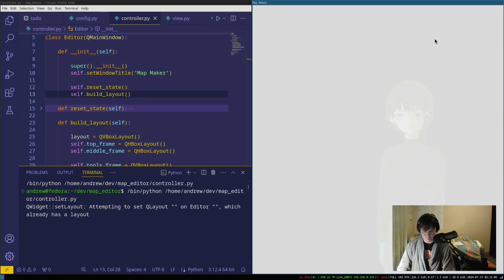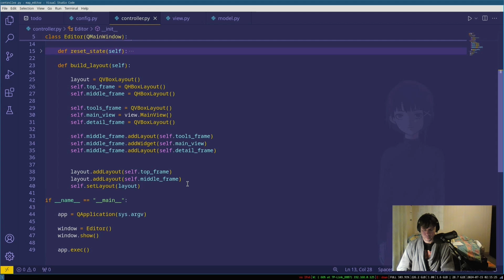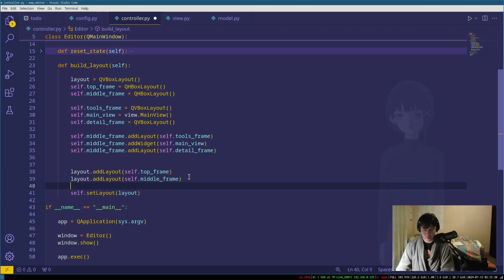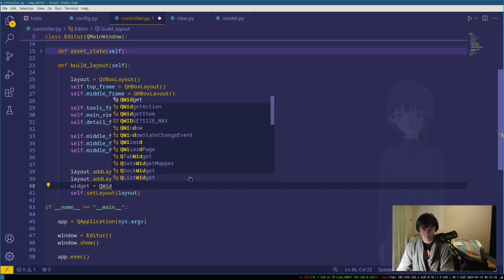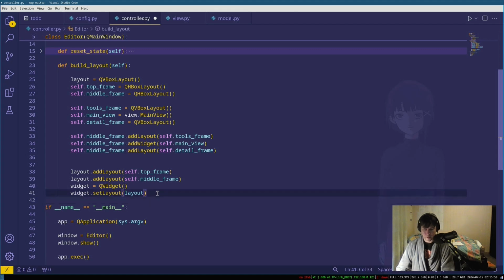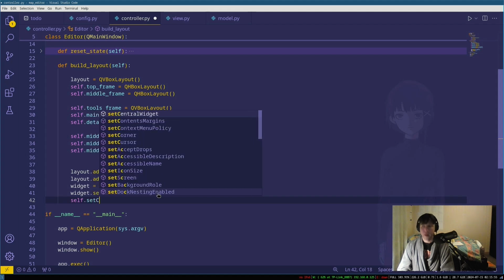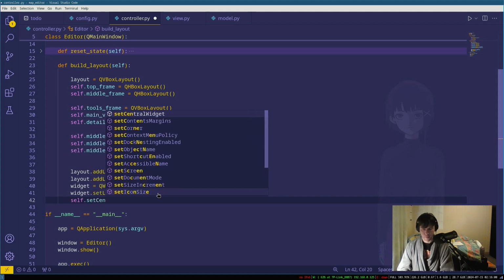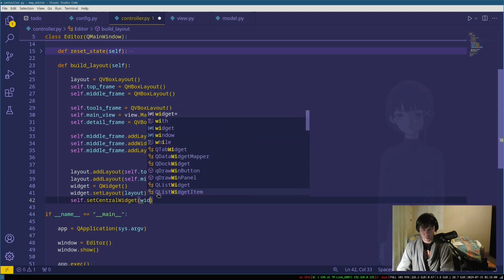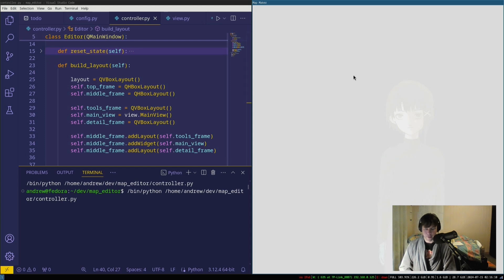Oh, but so what I'll do to get around this is, like I was doing before, I'll make a widget, which is sort of a dummy widget. So I'll make that dummy widget, apply the whole everything to that widget, and then I'll set that as my central widget. And this will pretty much add it to the program. Okay, yeah, so like I said, nothing visible, but it should be there.